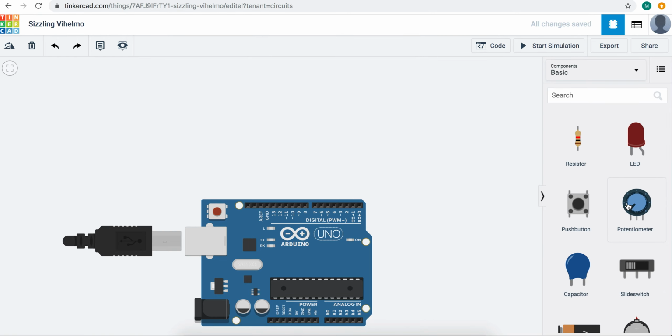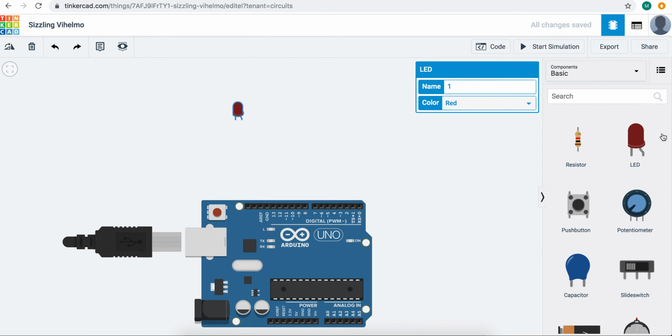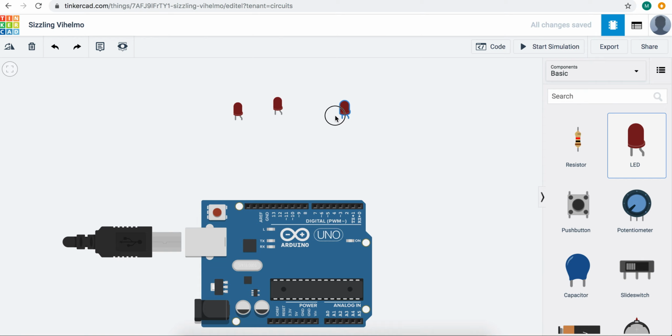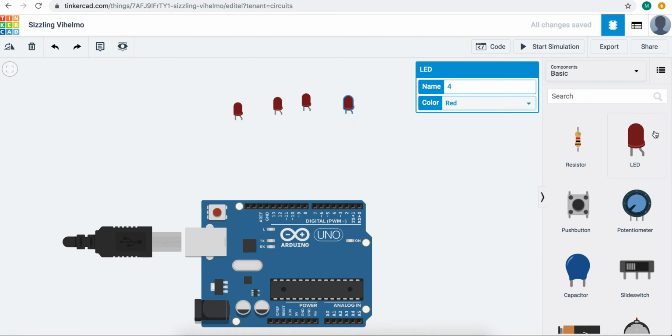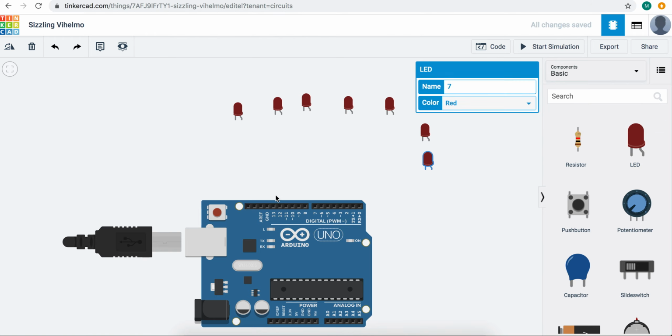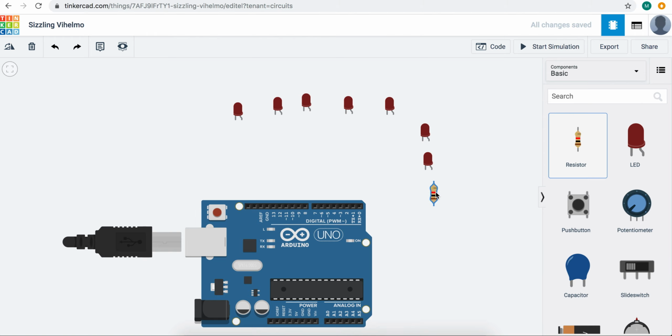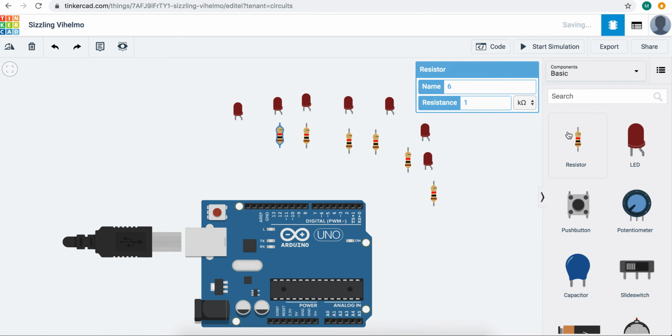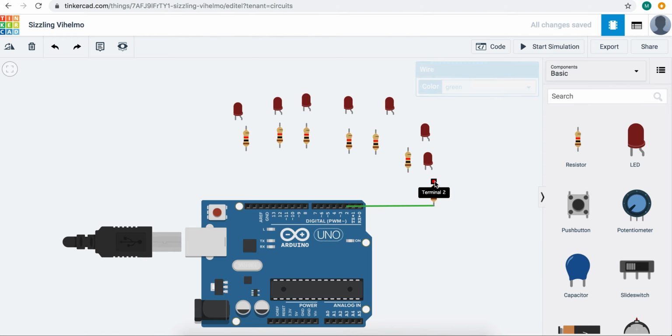The next thing we're going to do is try to create our own pattern with at least 1, 2, 3, 4, 5, 6, 7 lights. It's going to be nuts. So I'm just going to add a resistor for each of these lights. I'm going to go from 2 to here to ground.